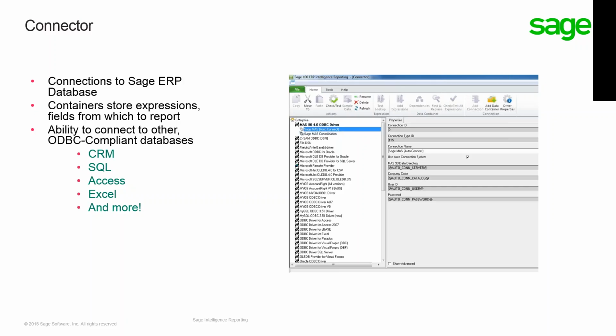I can drill into that and see all of the predefined containers that it's essentially utilized to access the data tables and fields. And that's also where I can create new containers to access a table that may not be there already. So containers store expression fields on which you're going to report from. And of course, this is where I can create connections to connect to other compliant databases. And again, ODBC compliance, CRM, SQL, Access, Excel, and many others, as you can see by the listing there.